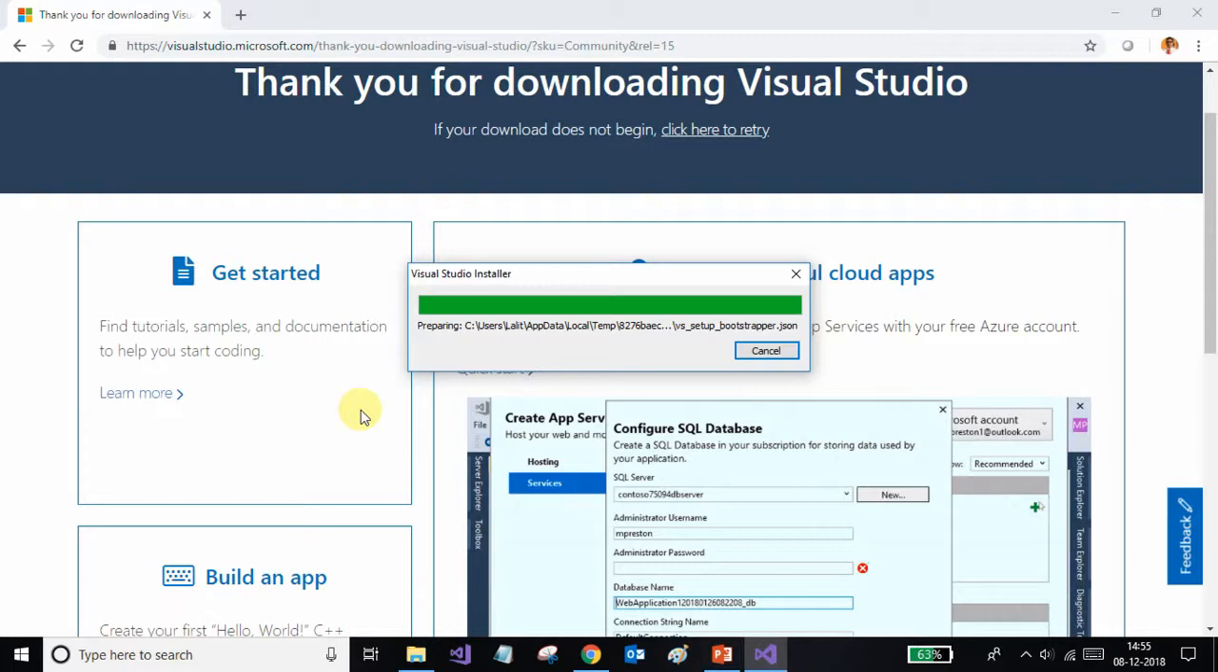Well, on my machine I already have Visual Studio 2017 installed, so I don't want to do a reinstallation, but you can follow this video which is running on this download page here, and then you can say continue, and then you can install Visual Studio.